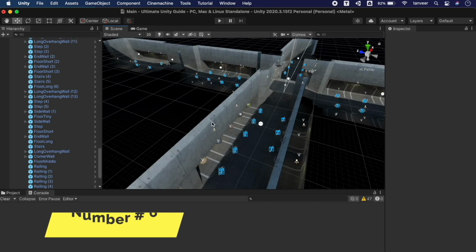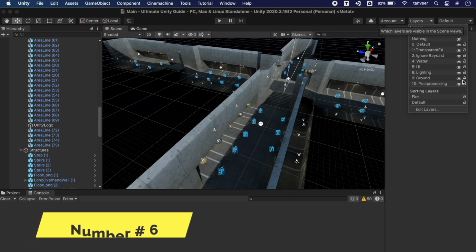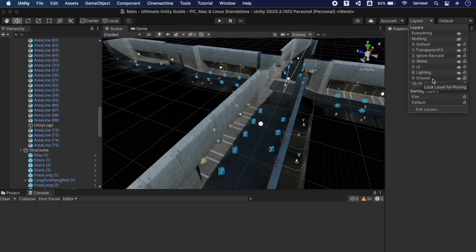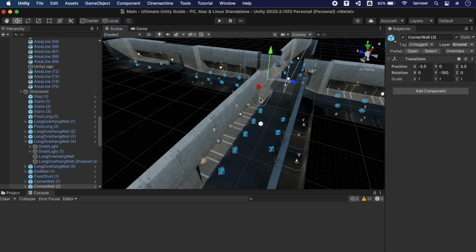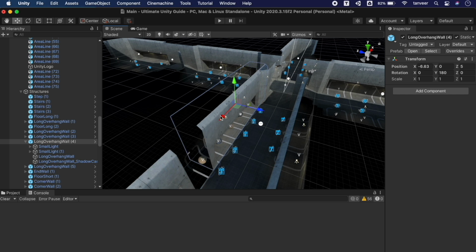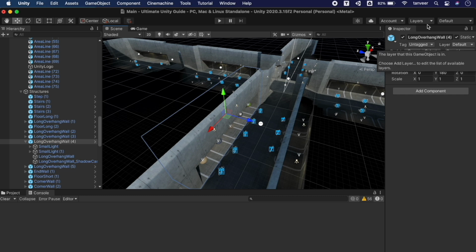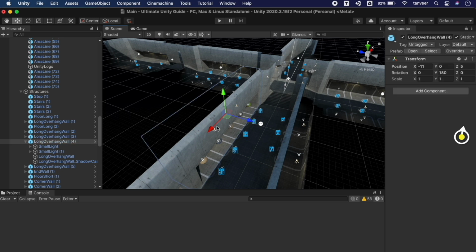Now we have number 6. If we have the finalized layer of the objects, now we will see how we can lock them so we can avoid accidental changes. By default, I can select different objects and can make changes in them. Selecting this wall block and moving it around. By default, this wall chunk is at layer default. Now I'm going to lock the ground layer. I will still be able to move around the wall because it's not in the ground layer.